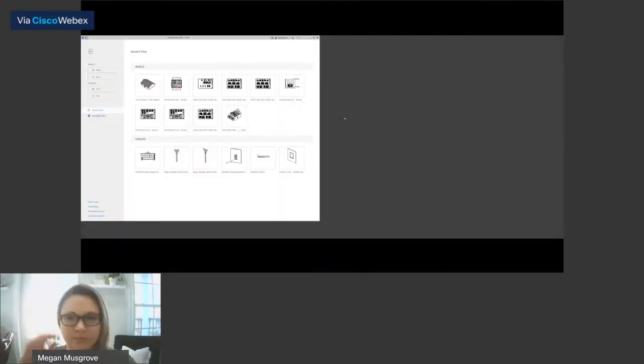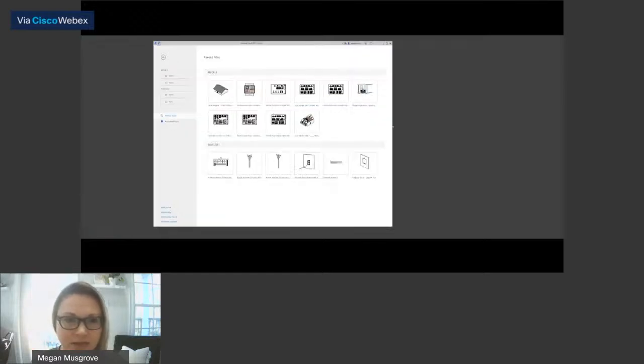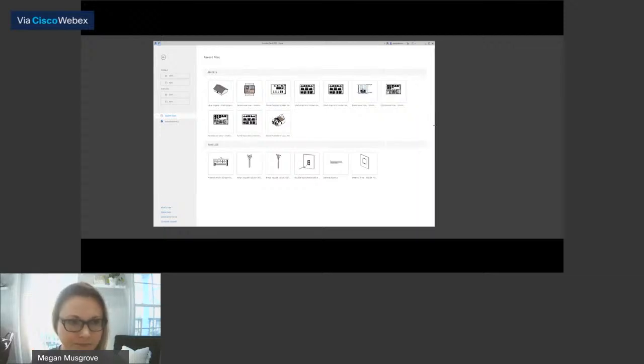So we're going to jump right in. I am going to start sharing my screen. Let's make sure I share the right thing. Oop, I got a bug. Okay, I think we should be good. So everybody should be seeing Revit up here on my screen.